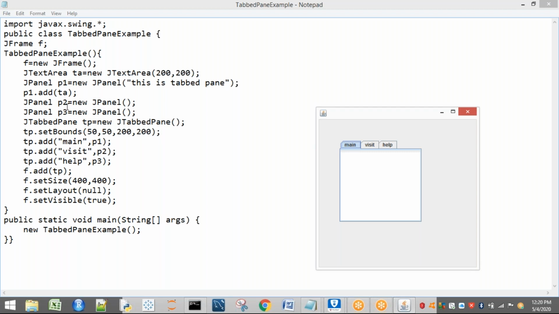Next, P2 panel I have created. So you can observe these things. P2 is a panel, P3 is also a panel, and I have created one tabbed pane, TP. Our concept is this tabbed pane only, TP. I'm going to set the boundaries. So this is a tabbed pane. So TP.add, that means for this TP tabbed pane, I'm going to add Main to P1. P1 means JPanel.